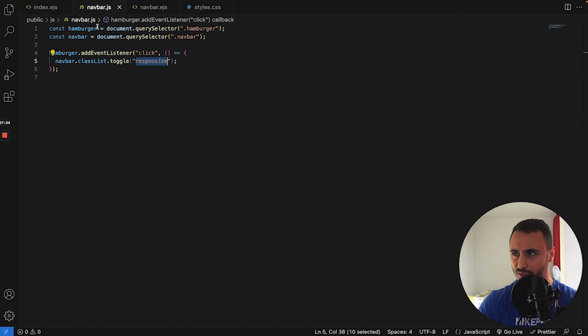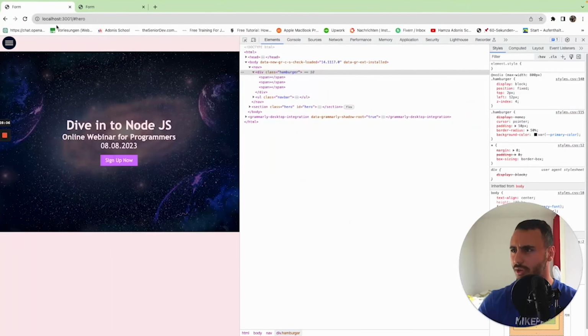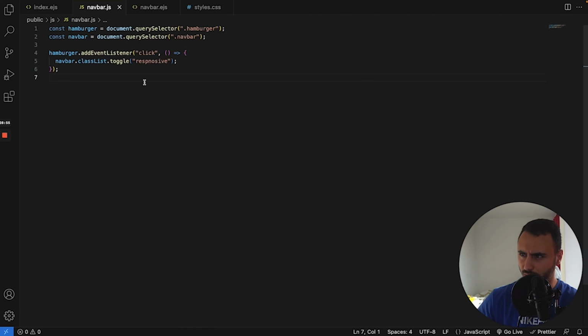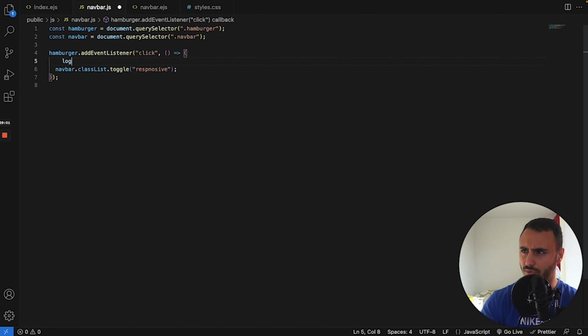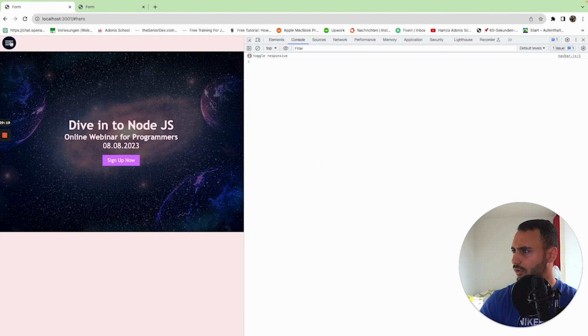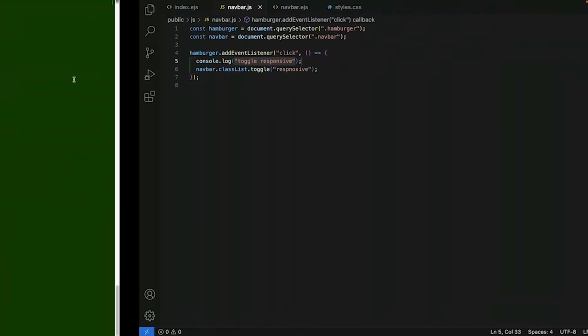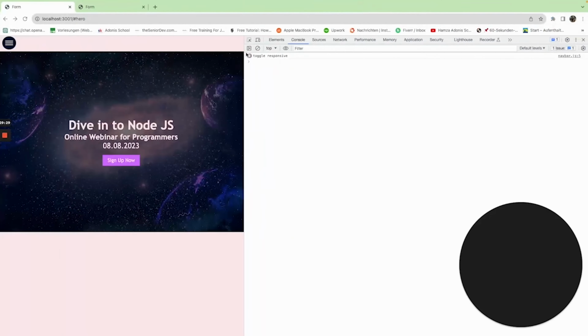Okay, so this is basically the class that we are going to add or remove from the class list of the navbar. As you see, we are going to remove the responsive class or add it to the navbar class list if we click on the hamburger. Now let's check what's happening. Need to refresh first, and to test the logic, I'm gonna log something to the console. Toggle responsive.